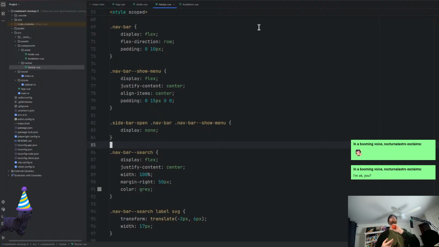You're working on this site. Did you post a link? If you posted a link, I didn't get it.